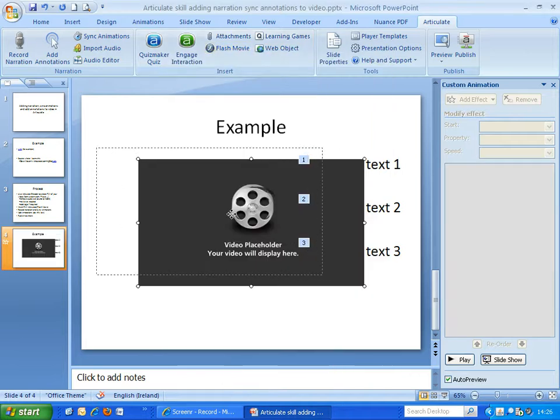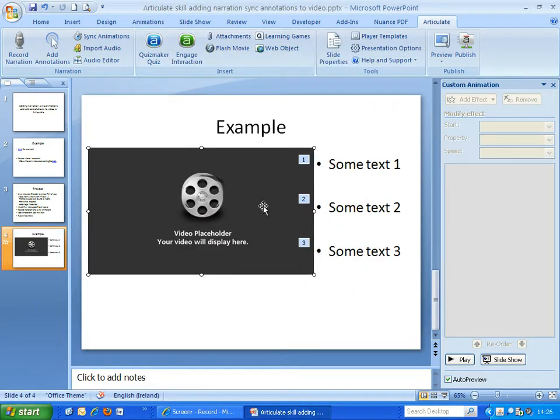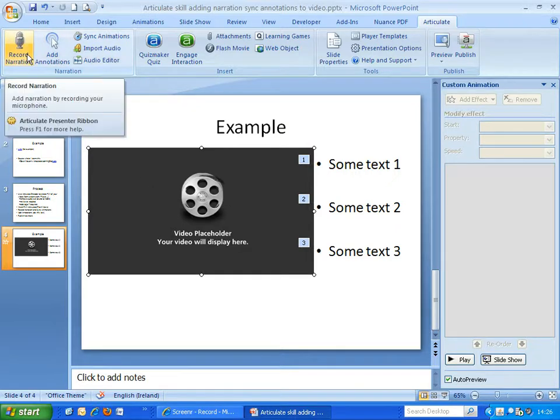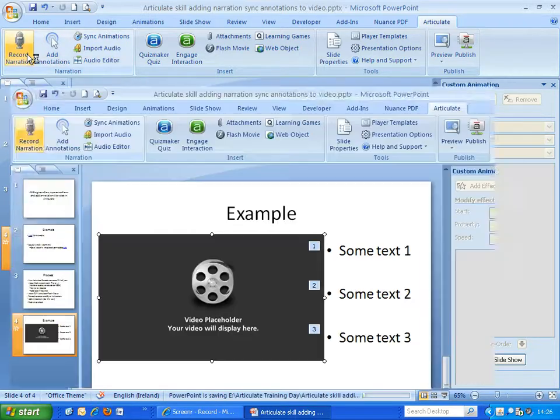It inserts it here, and I can move this around. So you should play around with the positioning of your text that you want animated and synced with your movie. Once we've got that done, we can click to record our narration, which is the next step.